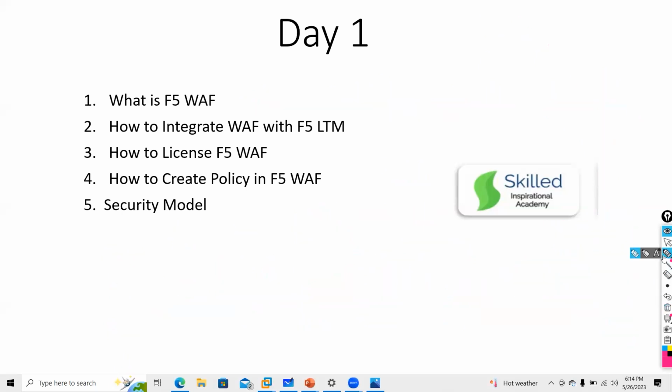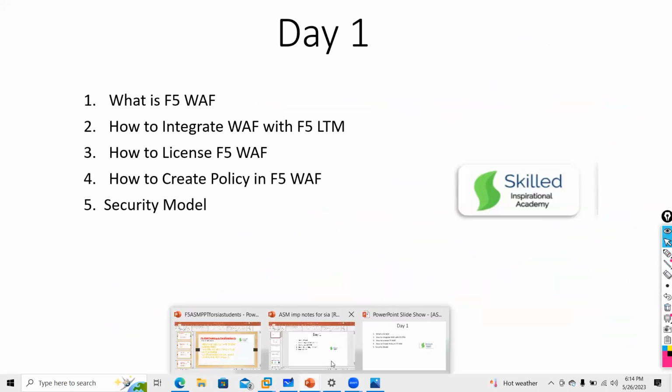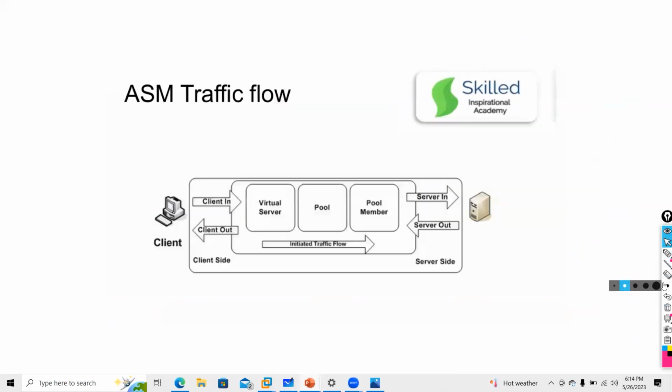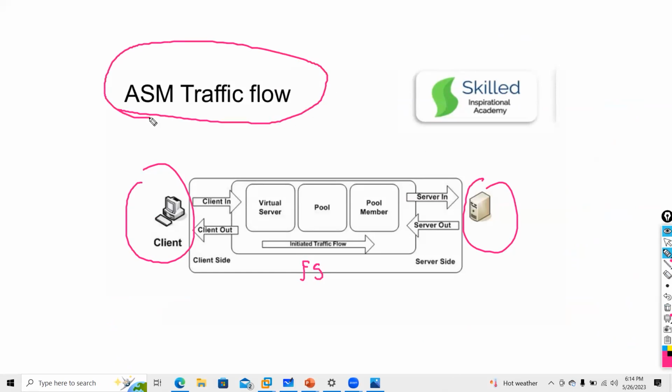So WAF in a production environment is placed like this. I will show you in the picture. You have a client, then you have an F5, then you have a server. In a production environment, ASM traffic flow is like this. People have concerns: what is the difference between LTM versus ASM? So guys, both work as a load balancer.